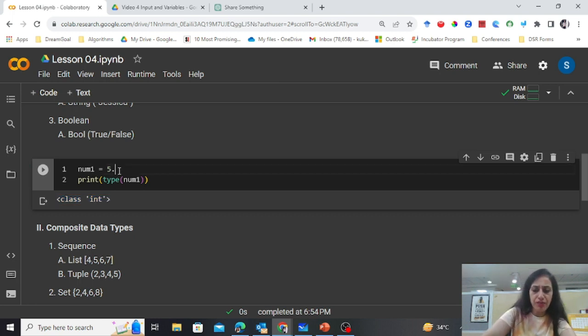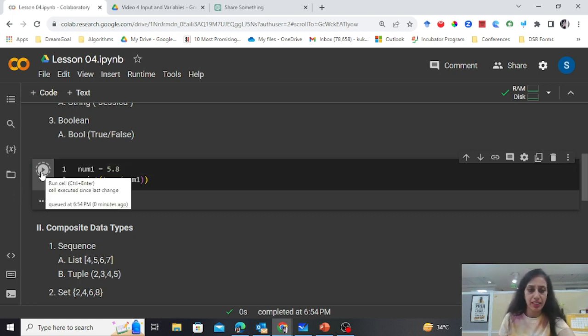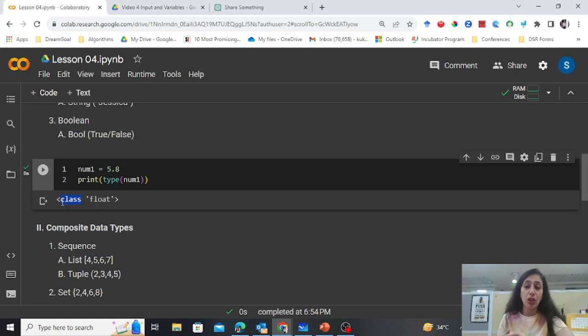If I store 5.8 here and run this again, it gives you type float. Don't worry about this keyword class. I will be talking about classes and objects toward the end of this series, but class is just a category to which this data belongs. So class float, class integer, class boolean, etc. Let's try some complex numbers like 5 plus 3j. So it's a complex number.